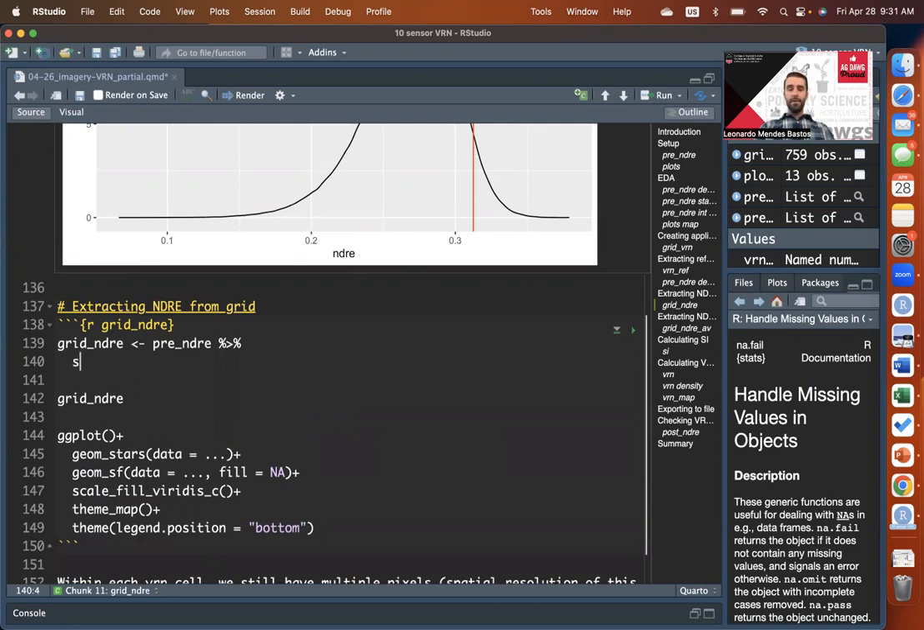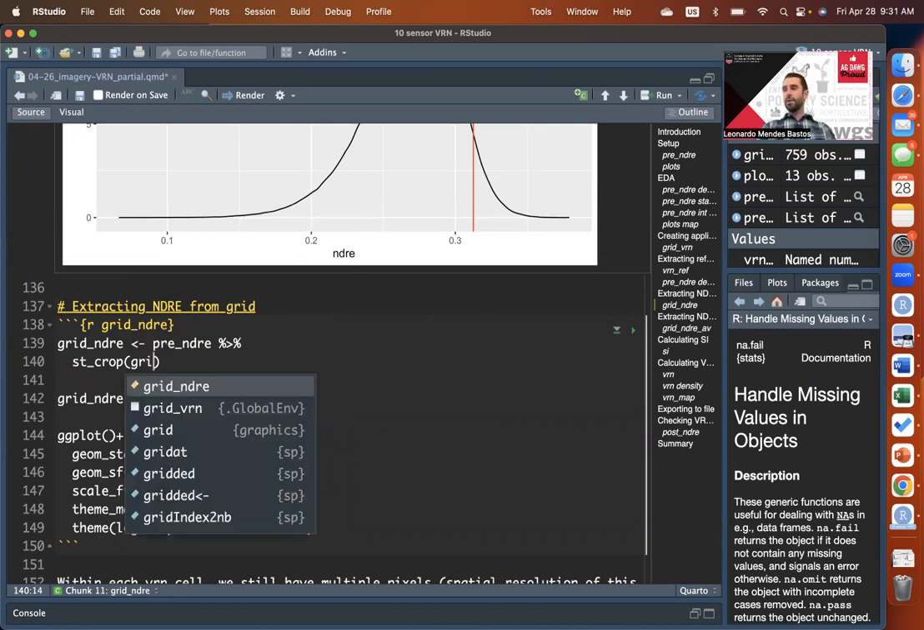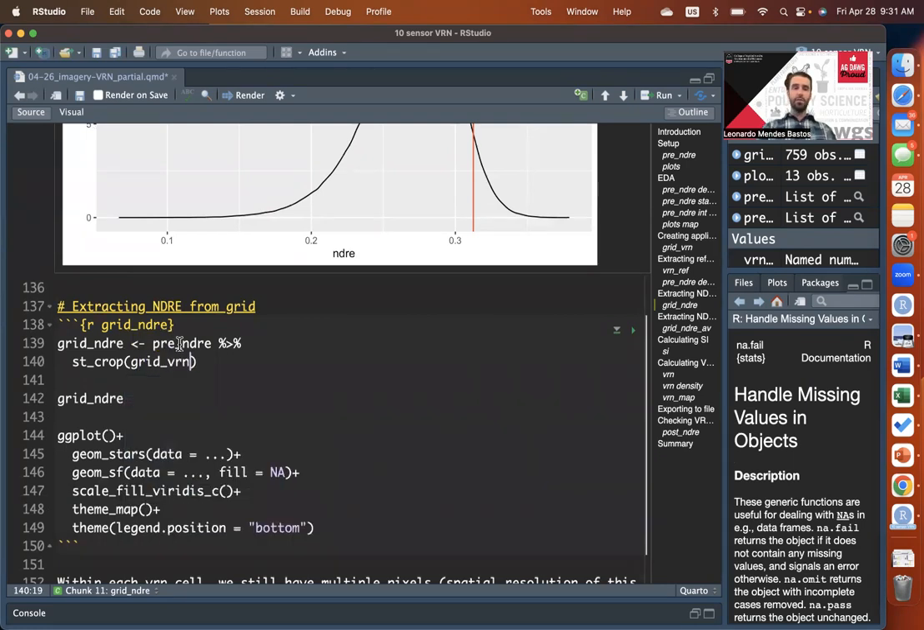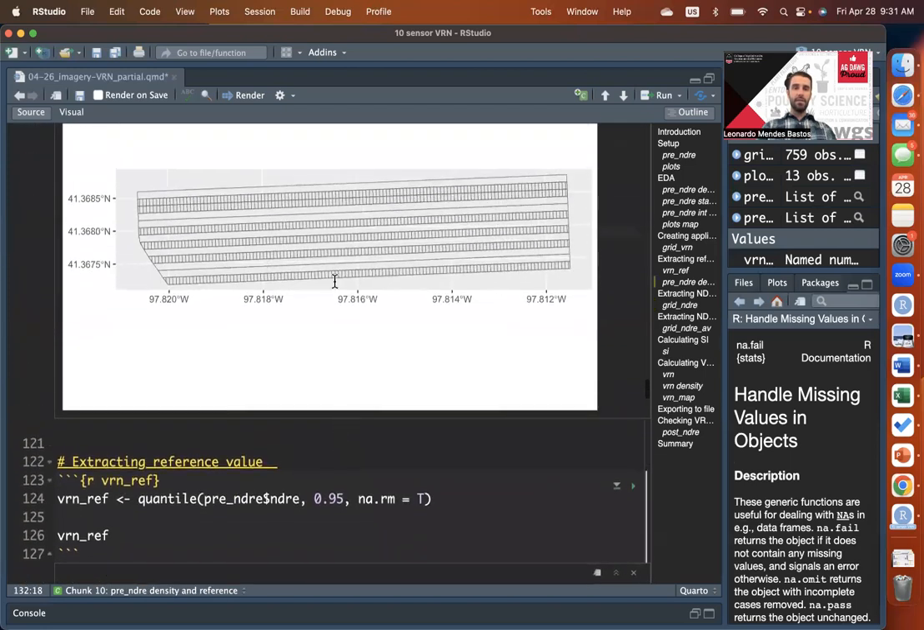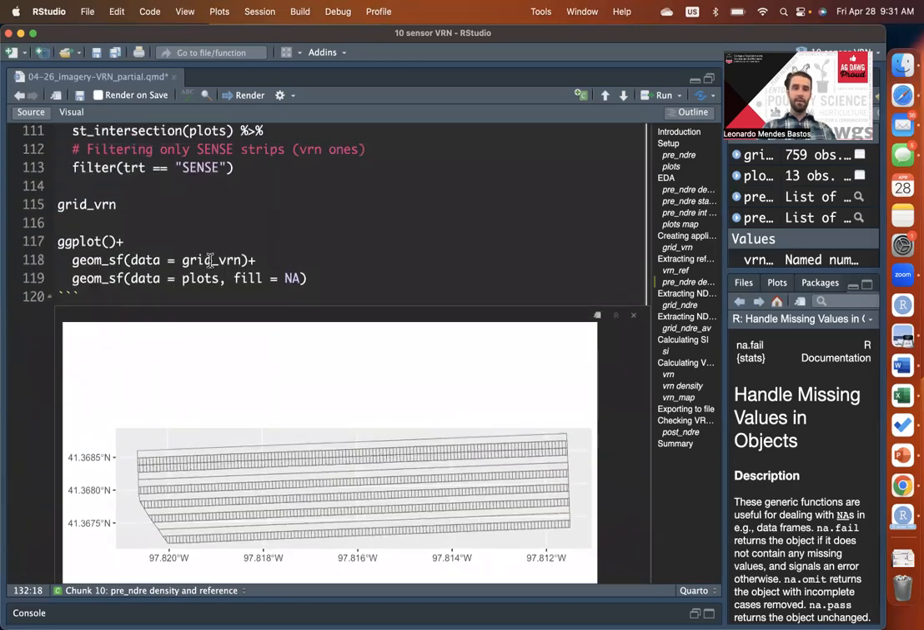And then I use a pipe. I'm going to use the function called stcrop and give it the object we just created above called grid_VRN. So grid VRN is this one here, right? That has all the breaks. So that's the grid VRN one.